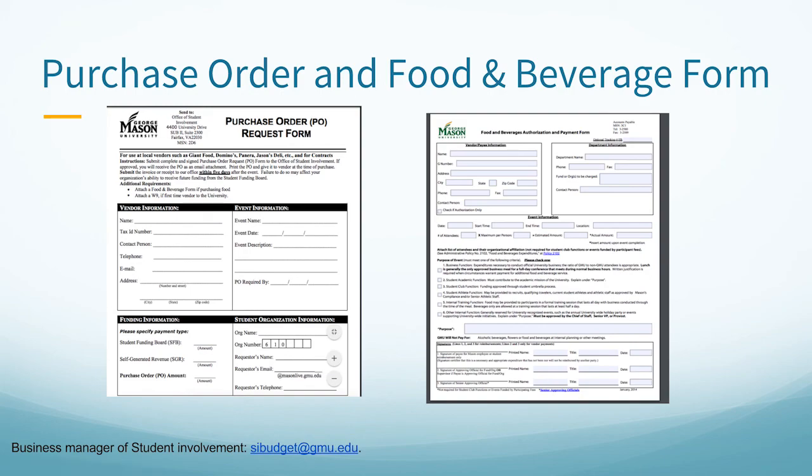This is an important change from last year. If you do not have the tax ID number, contact person, telephone, email, or address, please contact Margot at sibudget@gmu.edu as the business manager of student involvement. You will need to put the event name, date, description, and when the purchase order is required by. Remember that you must submit this at least 3 business days before to Margot for her to process.